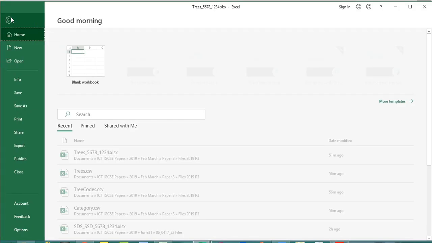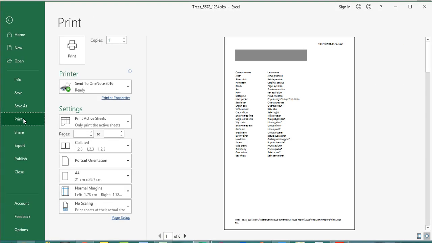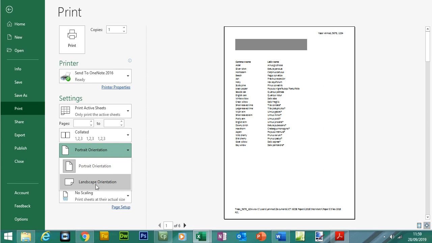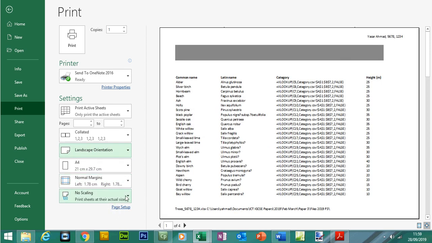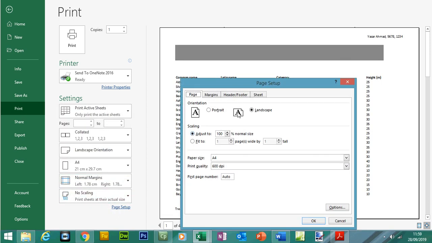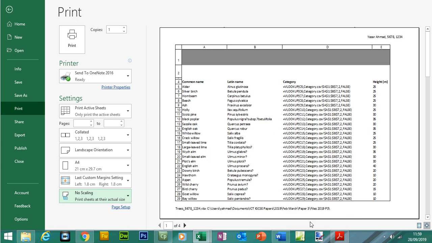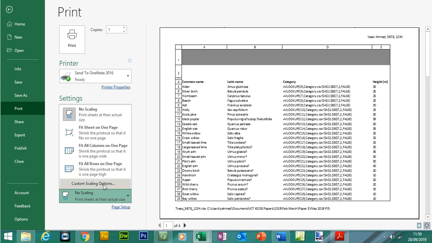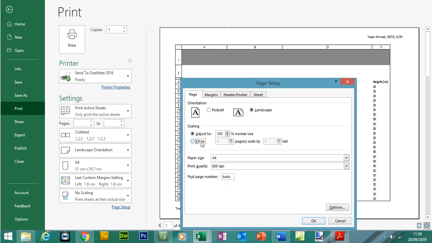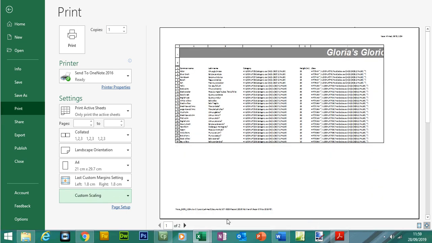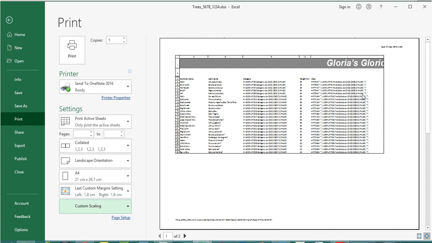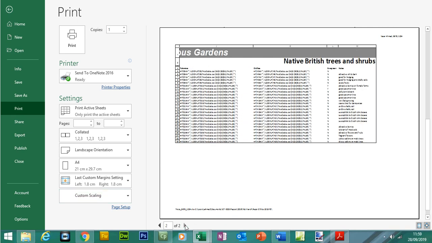So let me go to File and Print. Let's change the page orientation to landscape. Let's go to Custom Scaling Options, Sheet. Let's show the row and column headings. And typically when you're printing formulas off, you should try to fit to 2 pages wide, 1 page tall. And let me see if this all fits in. I can see that's the first formula, that's the second formula. Yeah, that's a perfect fit.